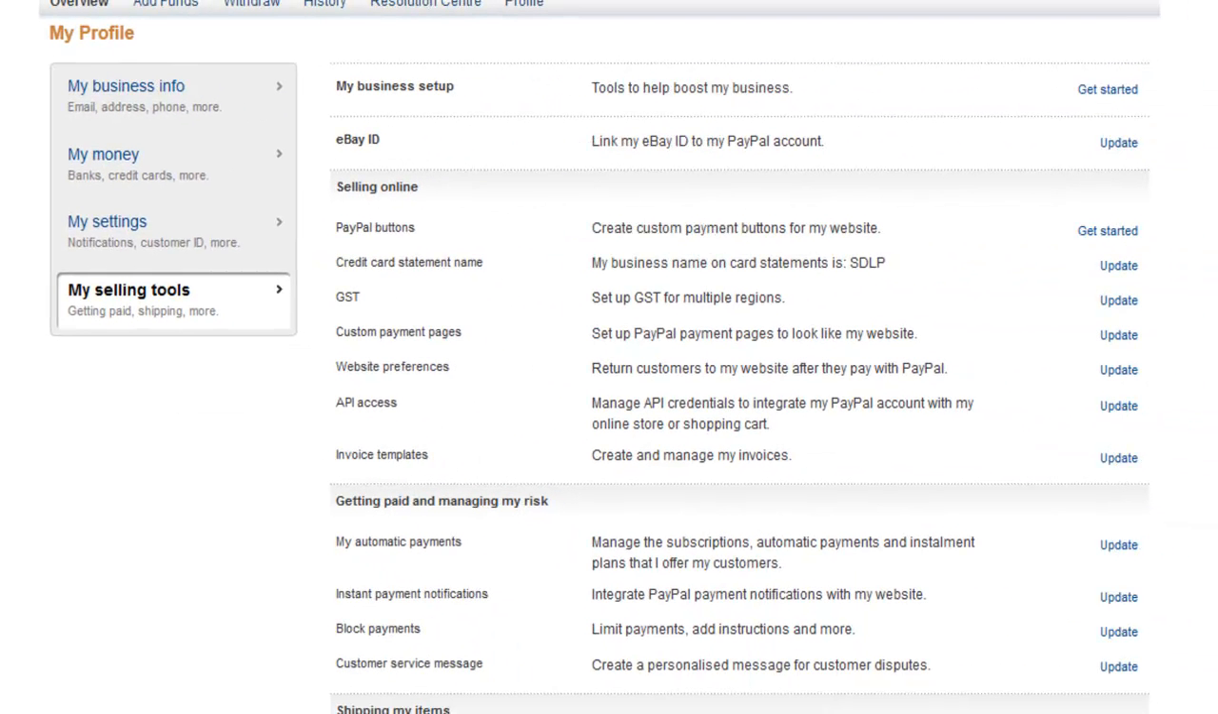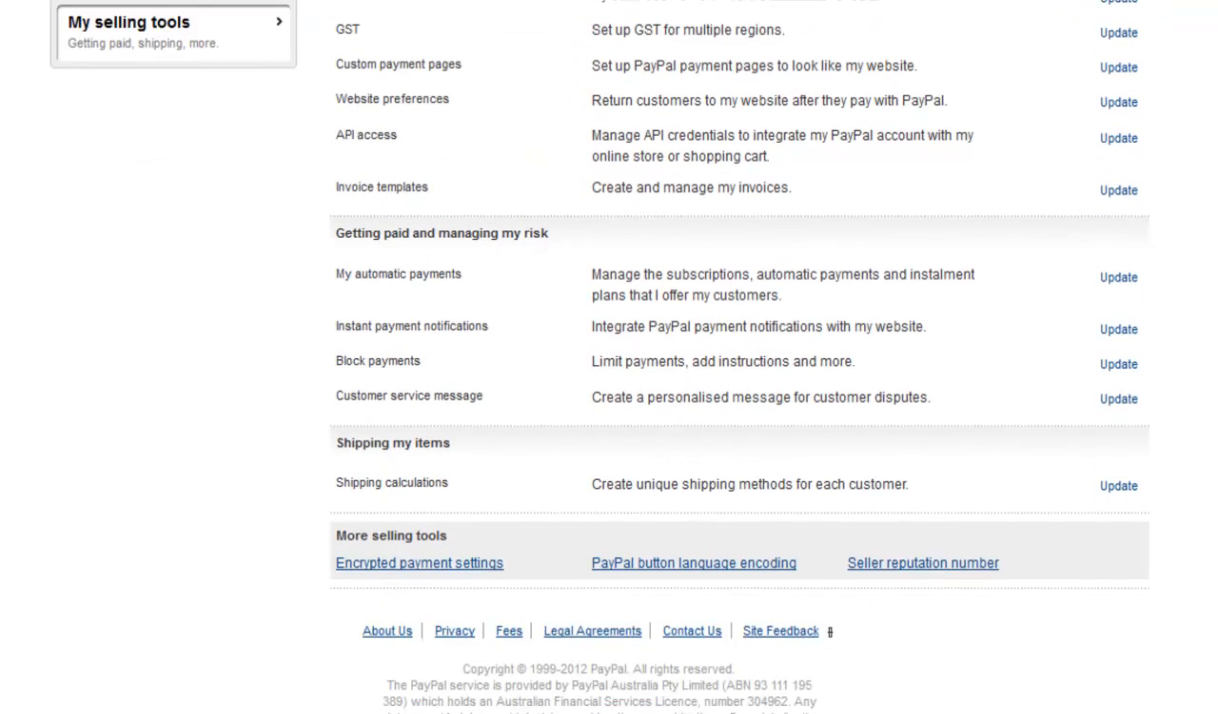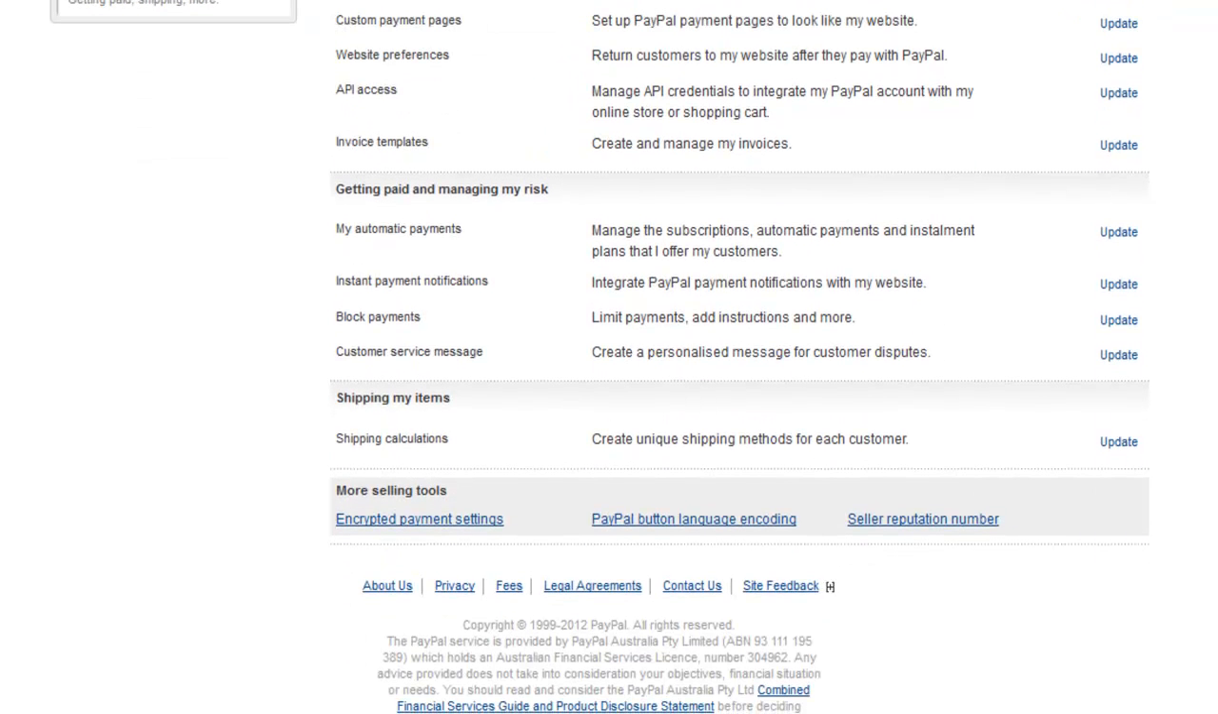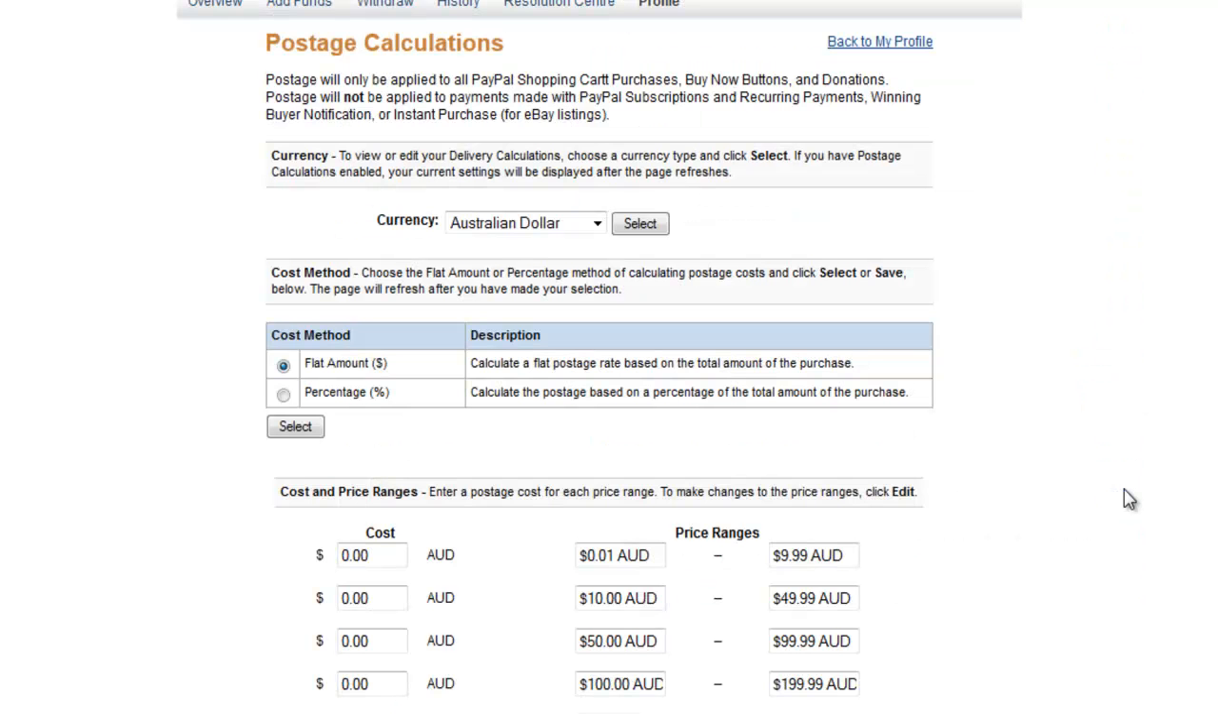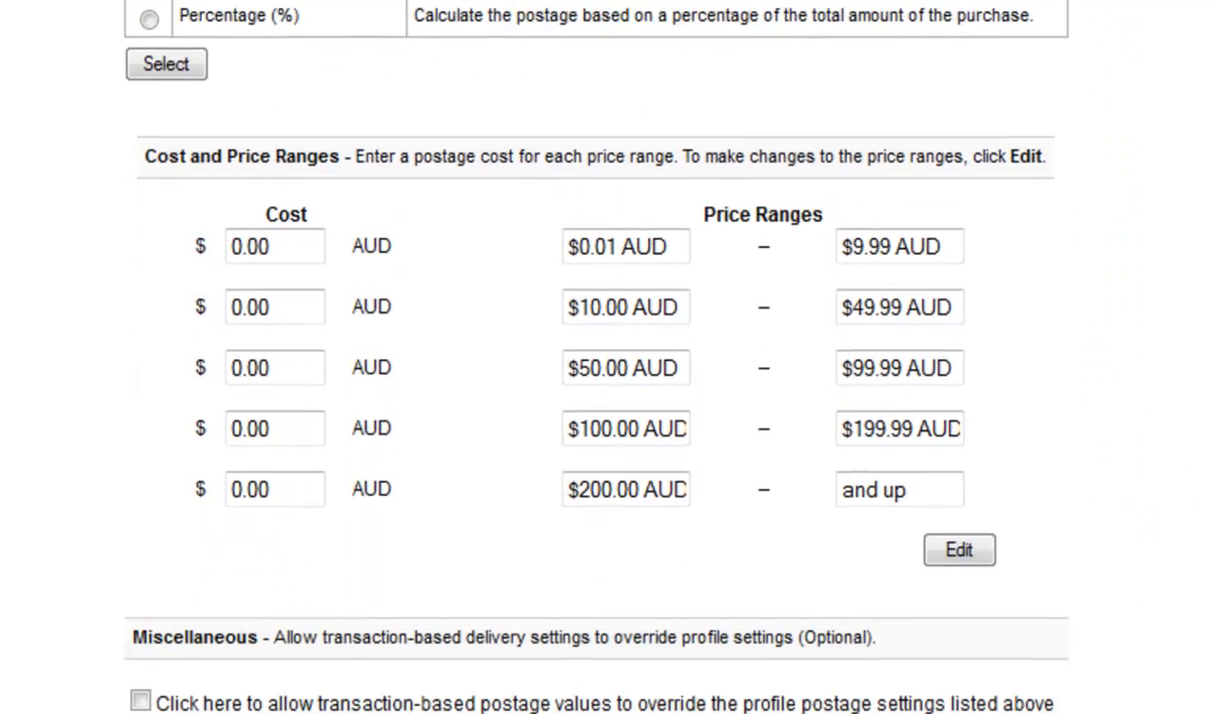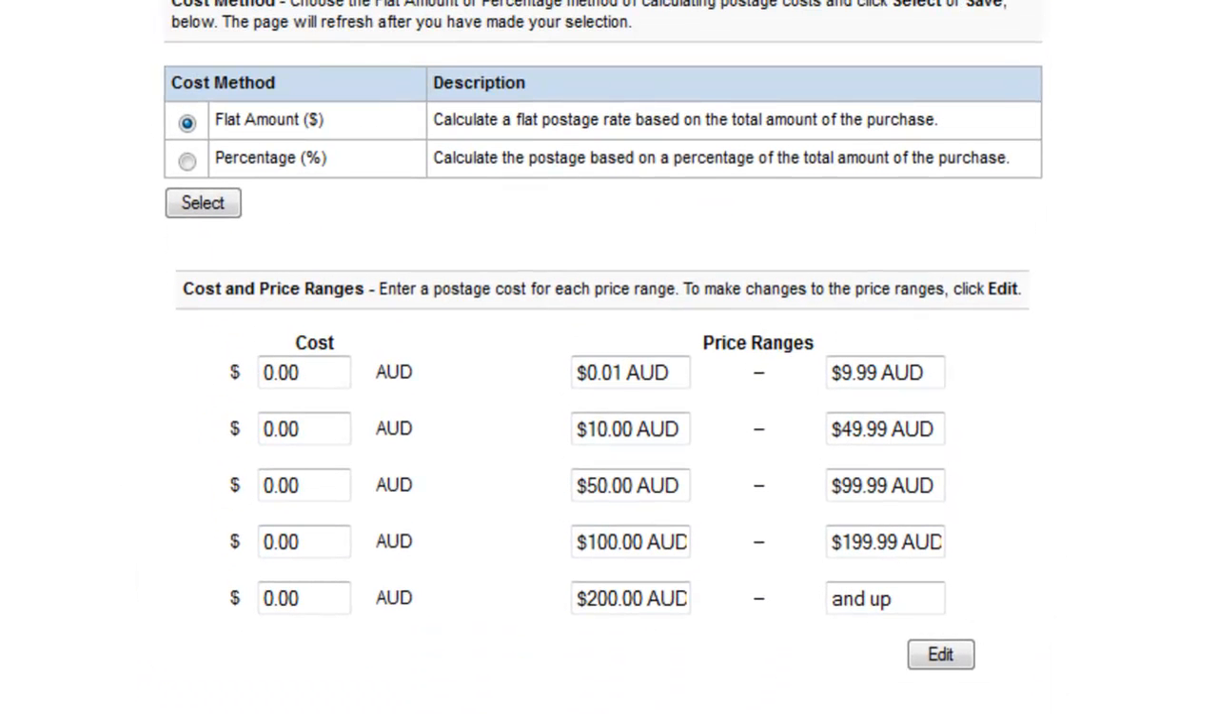Before we create the button, however, just in case you might have some particular shipping rules or shipping calculations that you want to implement, you need to do that first. Now you might have particular criteria, like if you sold more than $50 worth of products, you want to have a flat rate shipping of $10. So if you go to update here, it gives you two options. You've got a flat amount that you can put in, or a percentage amount. For the purpose of this exercise, we'll go with the flat amount.